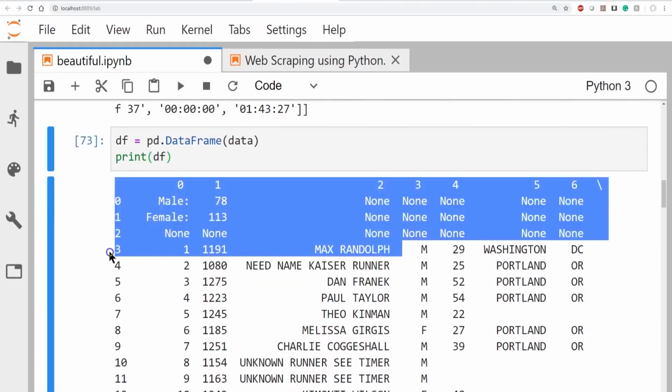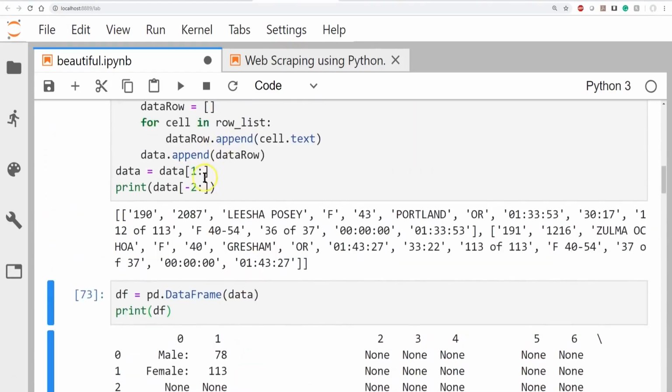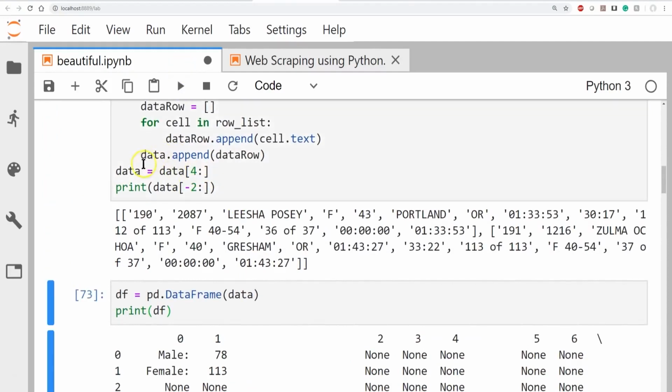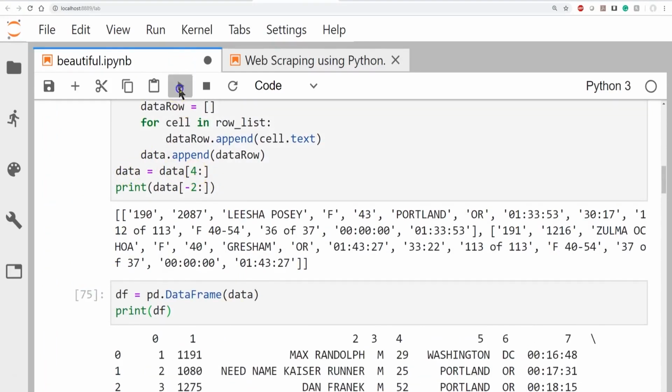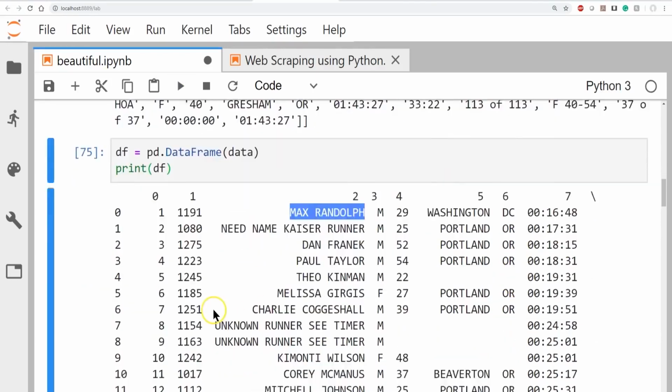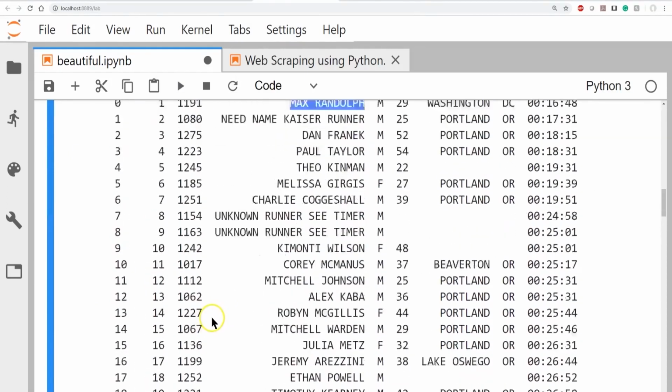And so to fix this, I want to go ahead and just change it up here in the actual data pull in. We don't need that information. So I'll rerun it, reload our data from 4 on. And then when I run this, we see we have Max Randolph right at the top of the list like he should be, and we have all the data going down.